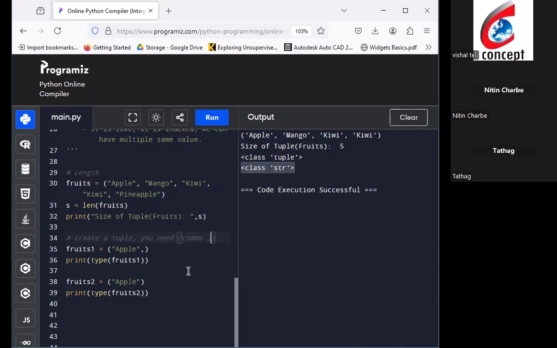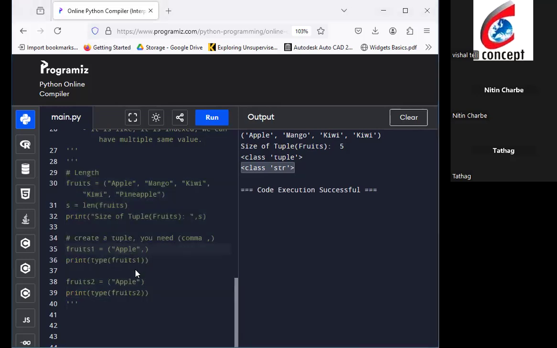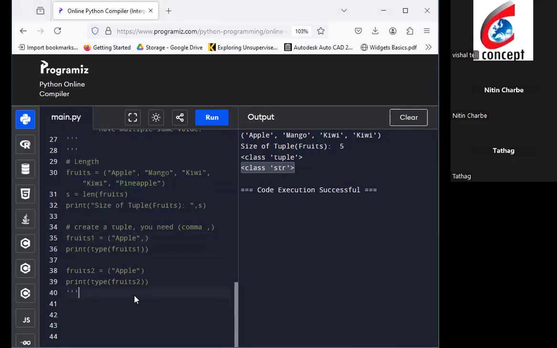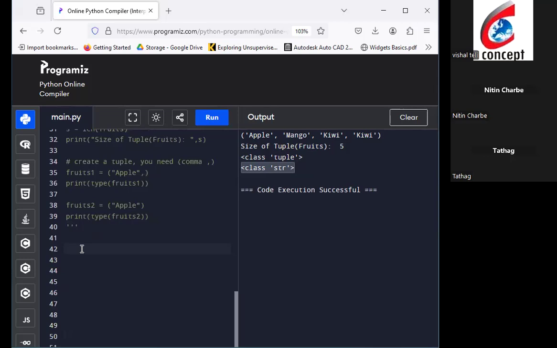So now what we do is we can comment in all this code, and we can check the different data types. How many different data types do we have? We'll check it. Okay, so we'll create different tuples.